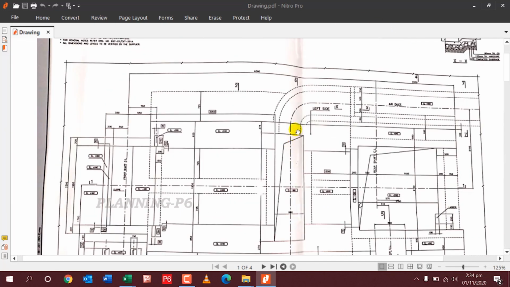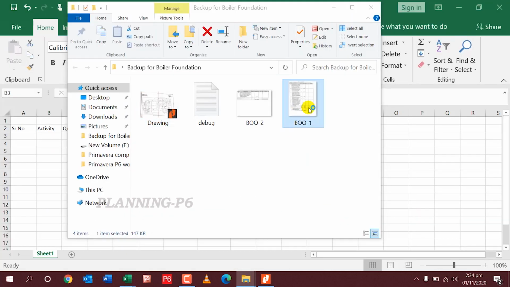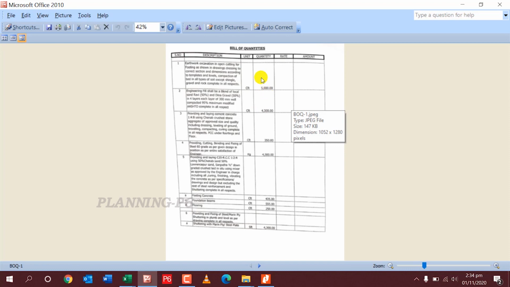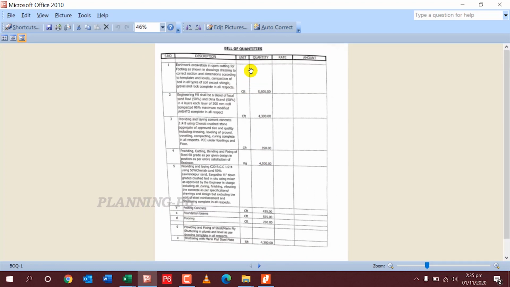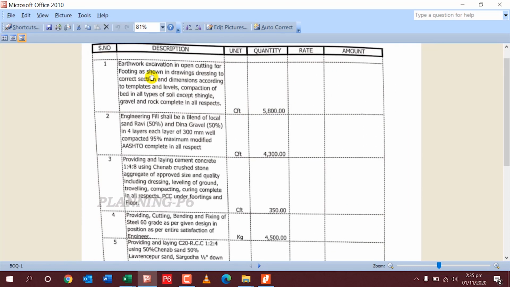So this is the drawing what we have. Here is a BOQ I have received. It's in CFT, not in cubic meters, but we will study this one also. So our first item is excavation in upper cutting for footing as shown in drawing.